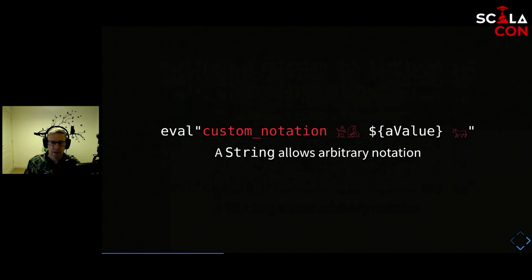The next bit is this arbitrary notation. Because it's a string, we can put a lot of different things in here. We can play with the full Unicode character set if we want. Admittedly, there are things we can't put in strings, but I think we still have a lot more flexibility than the basic Scala syntax. So a string allows us to put reasonably arbitrary notation.